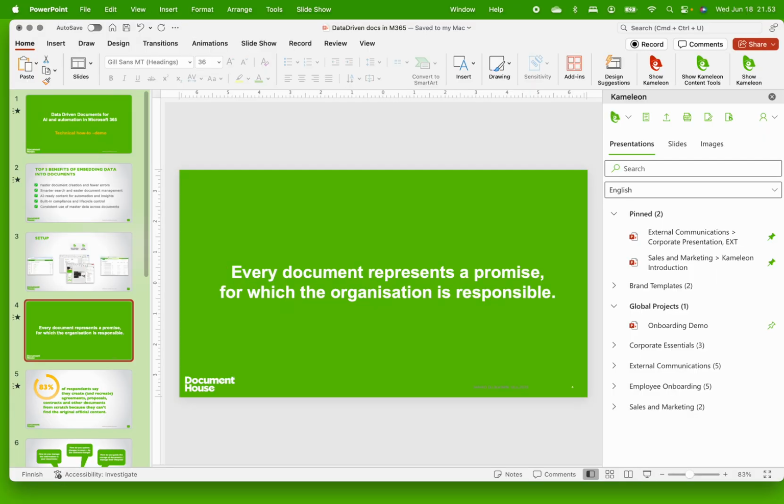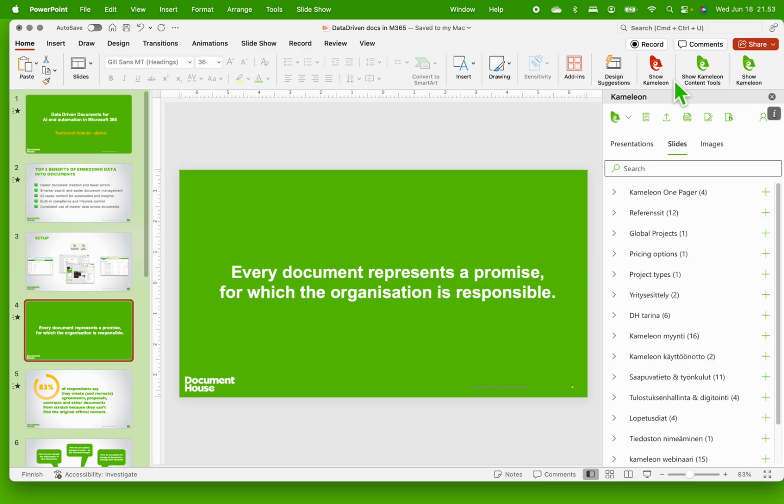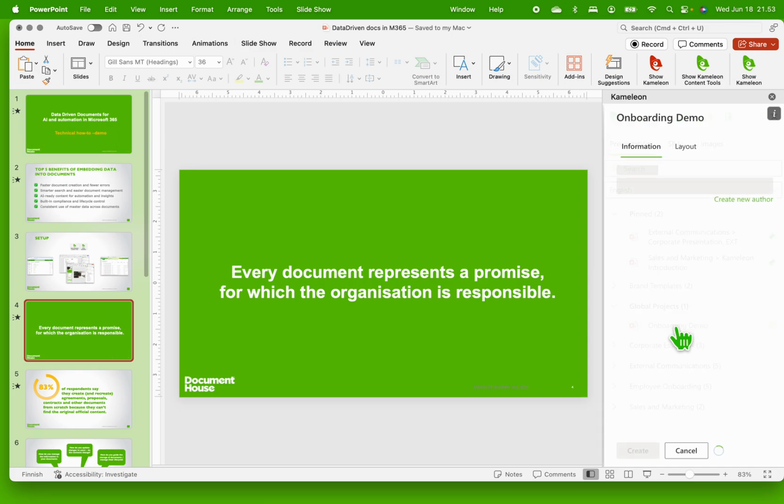I shall first show you a workflow, the end result with a different set of data, but what I will teach you how to do. When you have Chameleon and you click this Show Chameleon, which is the end user view, you see all the files that are available to your organization. For this data demo, we use this Chameleon onboarding file.